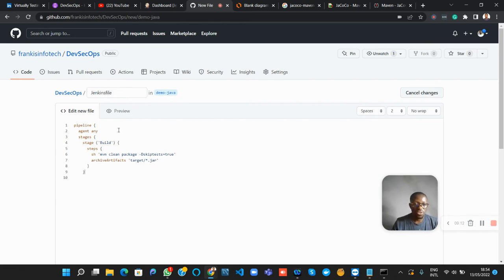I'm actually through with this stage. So the next stage now is the testing stage. I'm going to say stage testing. Okay, so that's the testing stage. What am I going to do in this stage? Steps. In here, I'm just going to use my simple Maven test to test the application. Then that's it. This will only test the application.